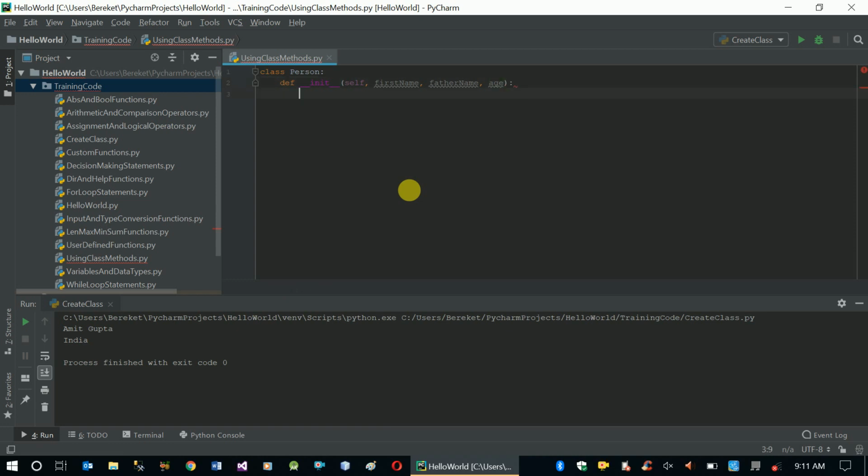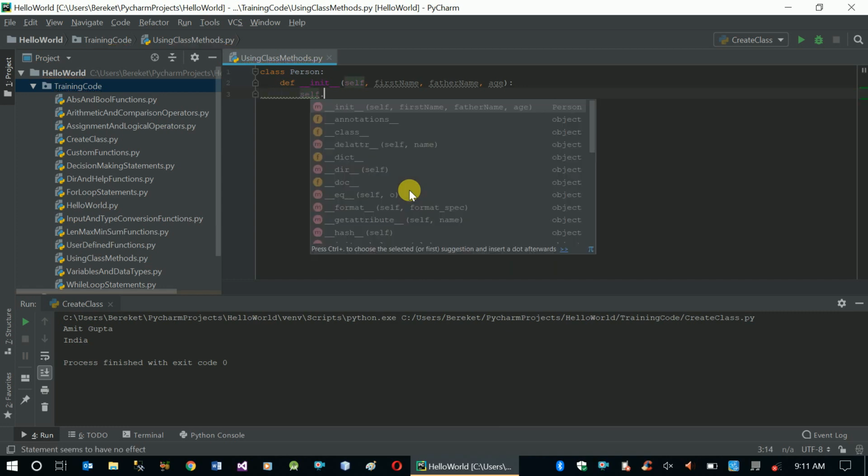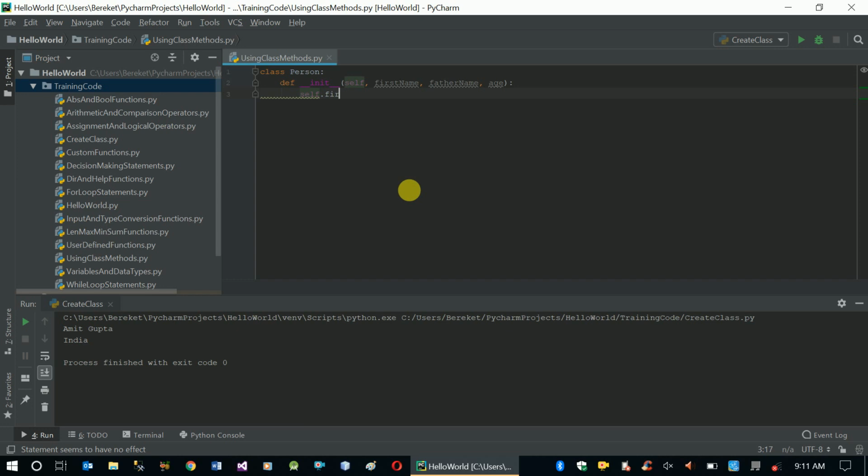So for these three parameters, I'm going to assign self dot first name equal to first name parameter, self dot second name equals second name parameter, father name I mean, self dot age equals age.